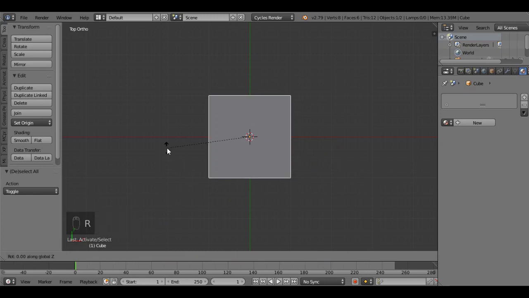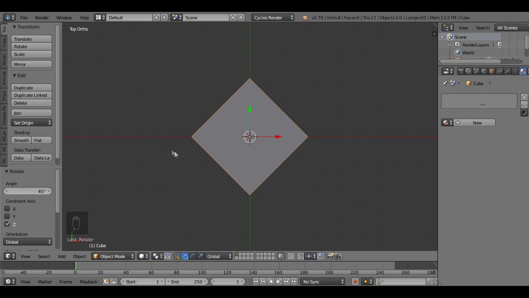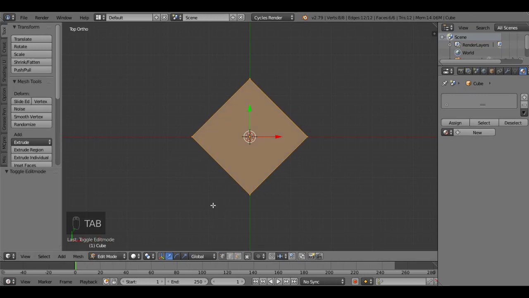So if you're having trouble keeping up, just keep your eyes on that, and you'll see which buttons I'm using. Now we're going to rotate this 45. When you hit R and then Z on the up and down axis, you can hit 4, 5 on the numpad to rotate it.